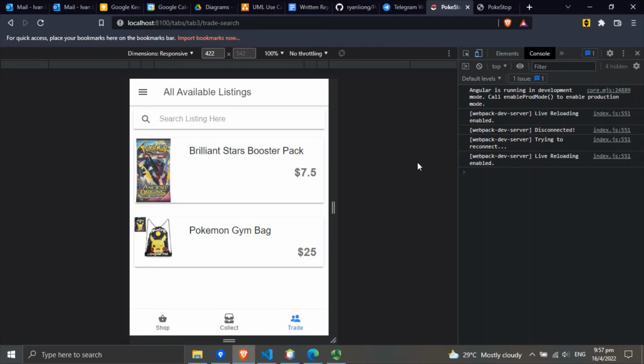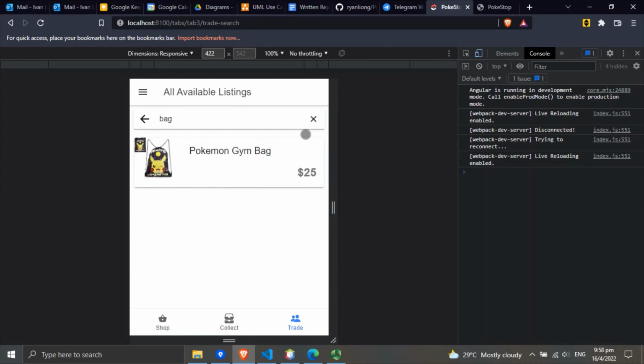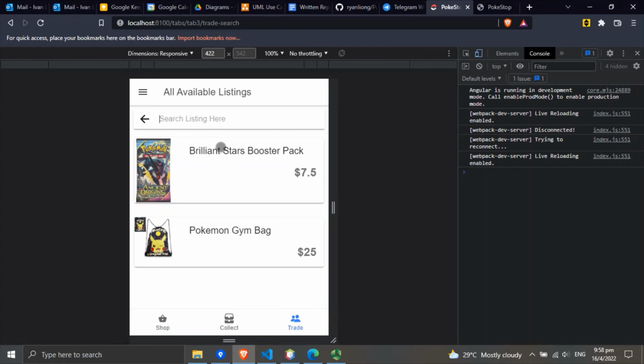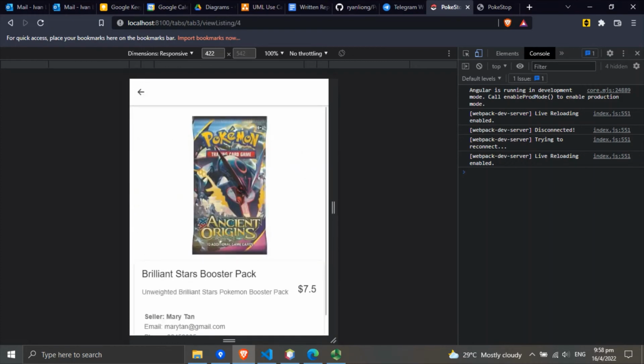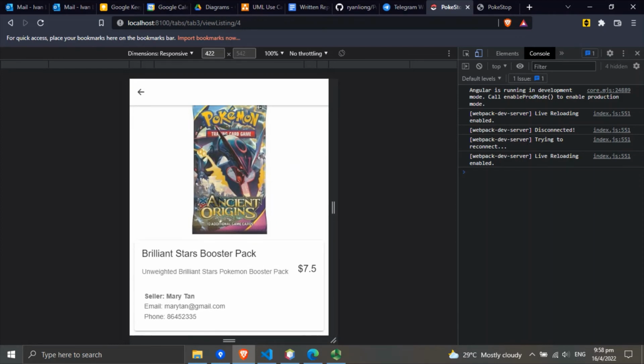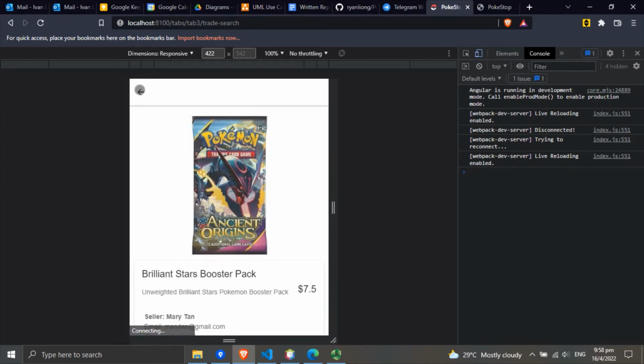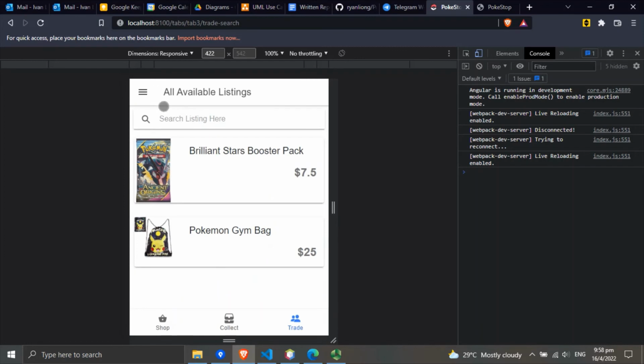Here, we can see all available public listings, and we can also search for the public listings through the search bar here. So if we want to get the Pokemon gym back, we can type back, and it will show all related names to what we have typed in the search bar. Following which, we can also look at details of a specific listing in the app here as shown, and we can go back to the main page of the public listings.